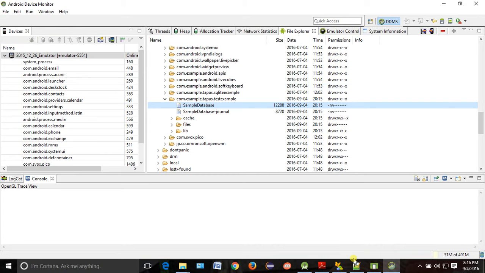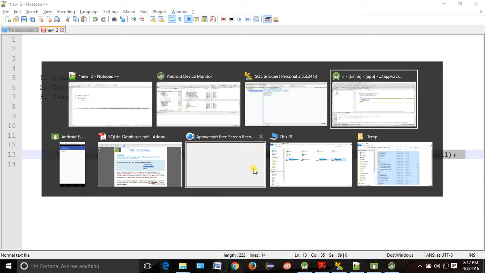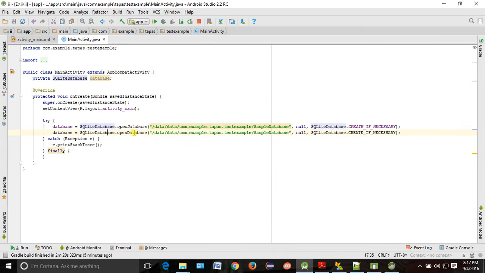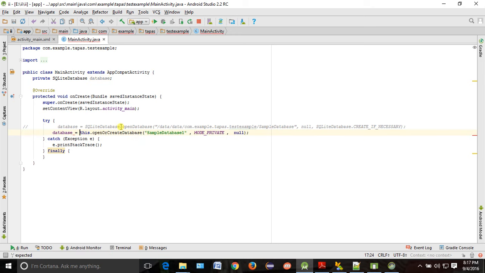Similar to this, the other way to create the database is SQL database equal to this dot opener. So this one also we can use. We can copy the code which I have written over here. Instead of this code, I can just Control D to comment this code, and we can write this code also, the code which we have written. Database equal to. Got it, right? Now if you are doing open or create database, no need to write the path called data. It will automatically pick the path of your activity. Let's run this code.